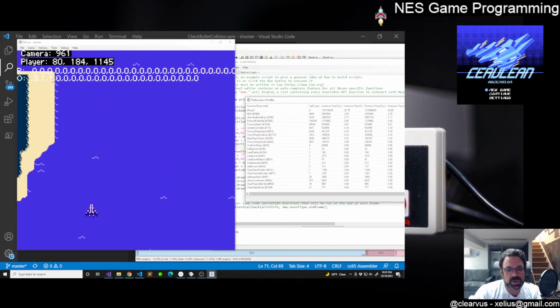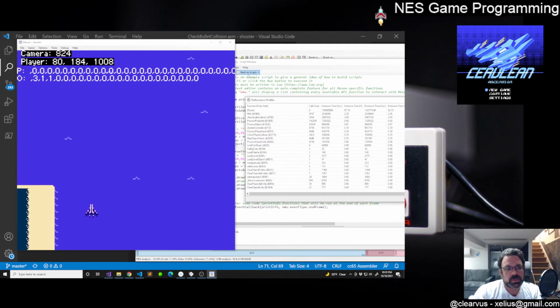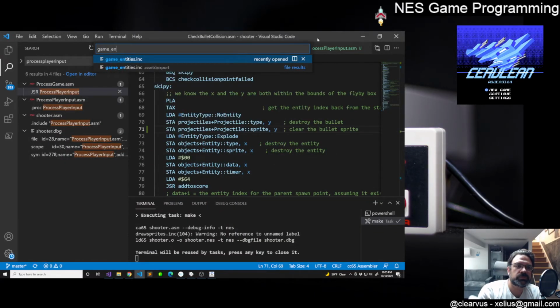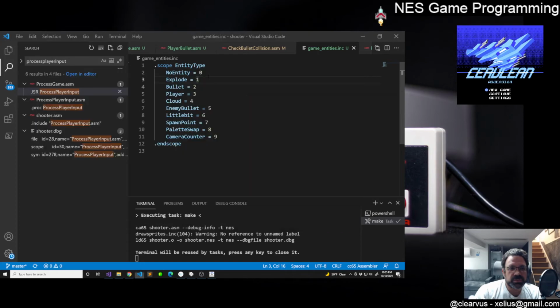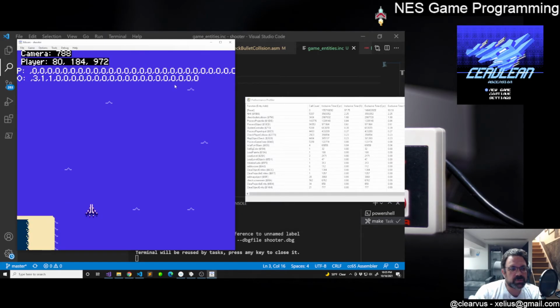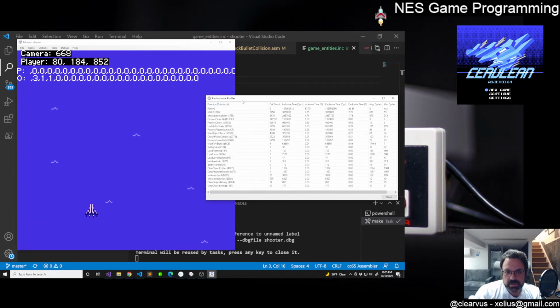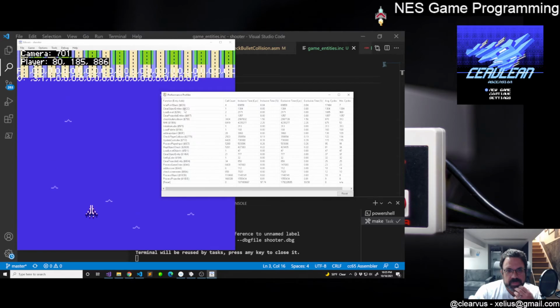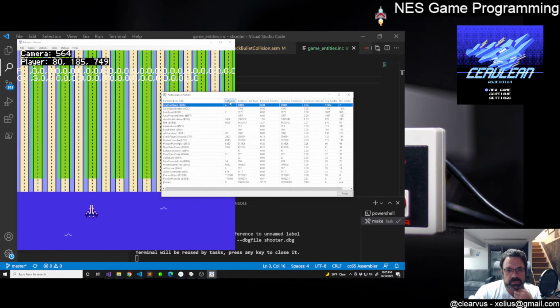So 3 and a 1 and a 1. What are the ones? Explodes. There are some explodes that got left over. That's interesting, I have to see why that is. But we can see now, if we sort by average cycles, what our most expensive subroutines are, and also how often we call them.